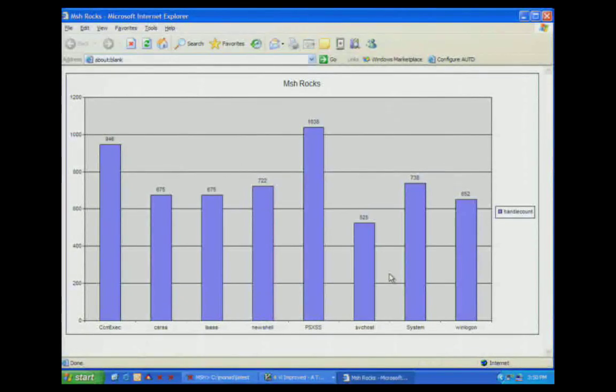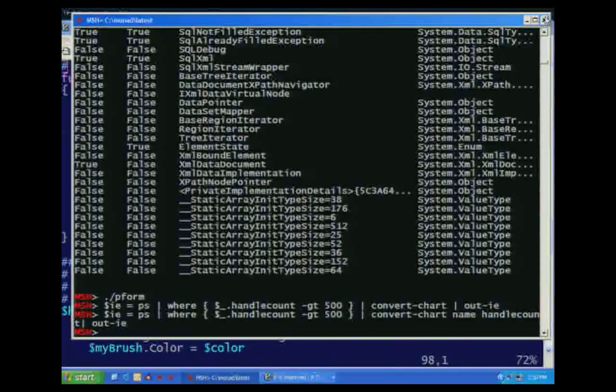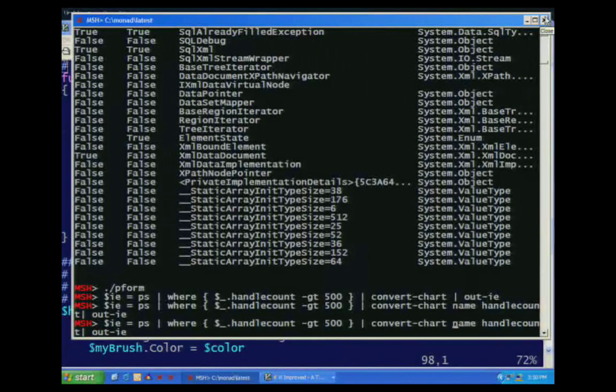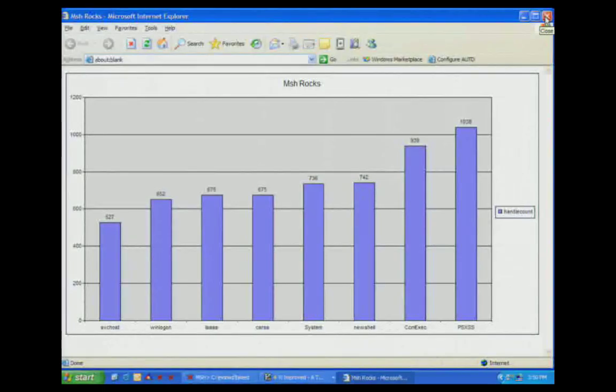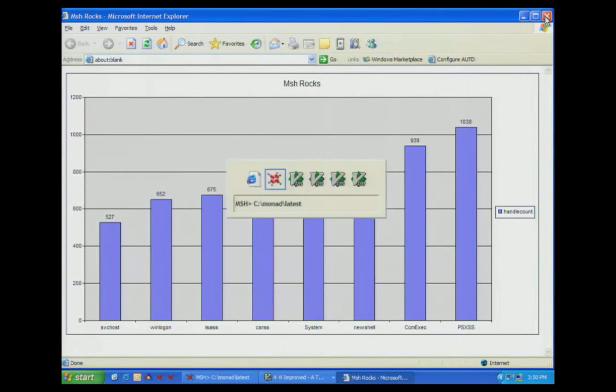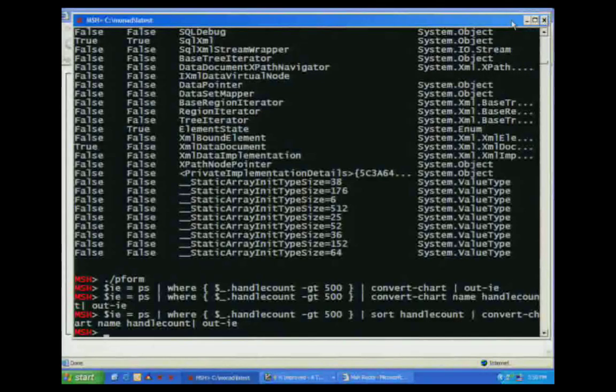Well, that's kind of interesting, but not very pretty. Jim, it's not sorted. Yeah, okay, fine. So let's sort it. All I need to do here is say sort handle count. Wham. That's nice. So I've used our process objects, I've handed those process objects to a script, converted that into text, which can then be rendered by Internet Explorer. It's still hanging around back there.